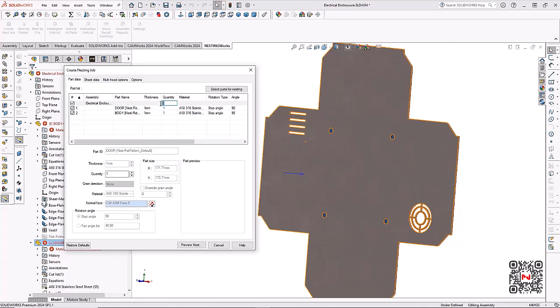So I'm going to type in 15 here as the number of enclosures we'd like to make. So I'll type in 15 and then use the tab button, and you can see that it multiplies the number of parts by 15 as well. So in this area, I could also specify the grain direction and other information here. But let's just go ahead and proceed over to the Sheet Data tab now.